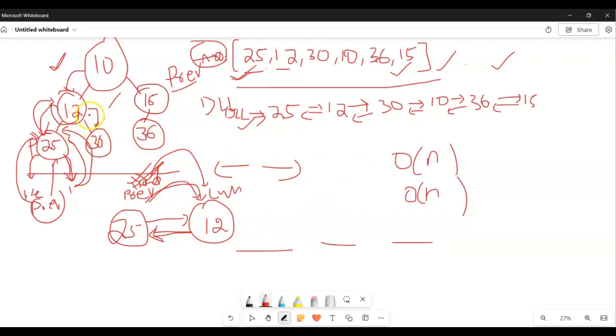So from 12, we'll give a call to the right node. Here the value is 30. So we'll write here, the current node is 30, and we'll check whether the previous pointer has a value or not. Since it has a value, we'll connect previous right to the current node and current left to the previous node, and we'll move the previous pointer to the current node.